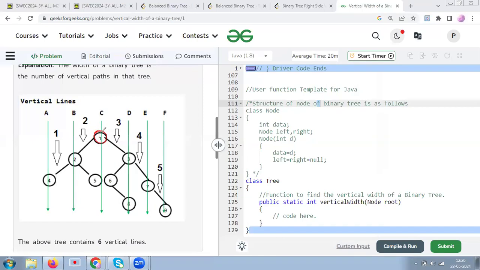Now, when you are starting from the root, you will set up vertical lines. You will consider it to be a number scale, and you will consider that the main root is on level number 0. Whenever you are proceeding to the left side, subtract 1 from the value. Whenever you are proceeding to the right side, add 1 to the value. See it.